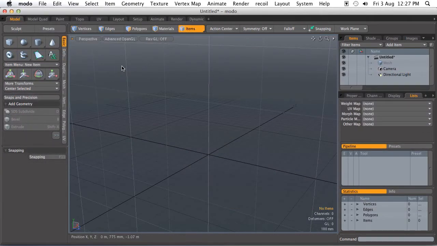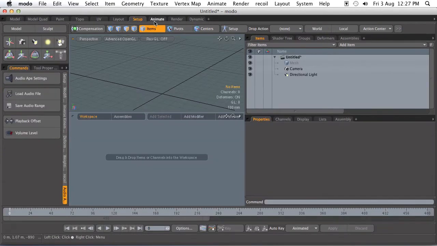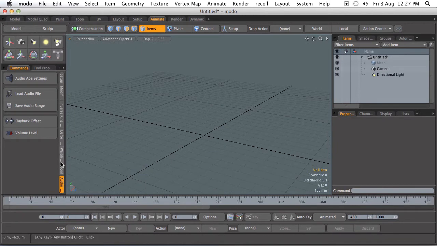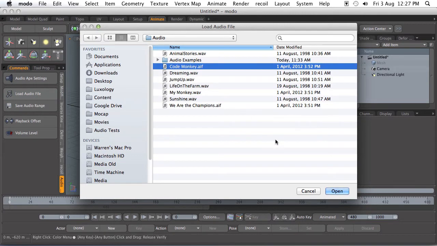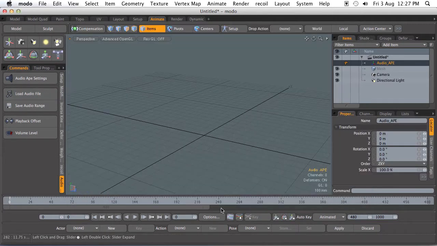When you next run Modo, under the Setup or Animate tabs, you'll see a new tab on the sidebar for Audio Ape, below Recoil. So let's get started right away and load an audio file. As an example, we'll use Jonathan Coulton's great song, Code Monkey.